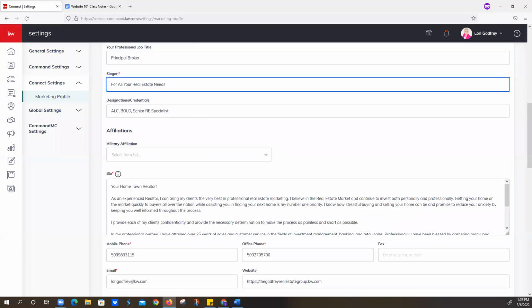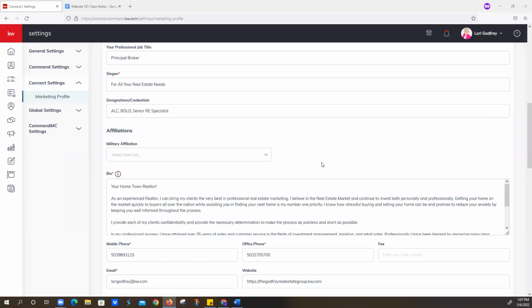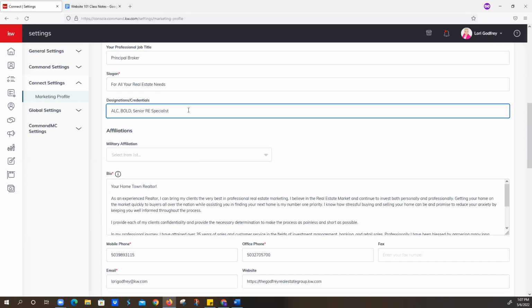And that'll appear on your marketing as well. And for designations, if you just completed bold, or if you're a member of the ALC, you might want to put that on there. If you're a broker, you might want to add that, and then just separate them with a comma.